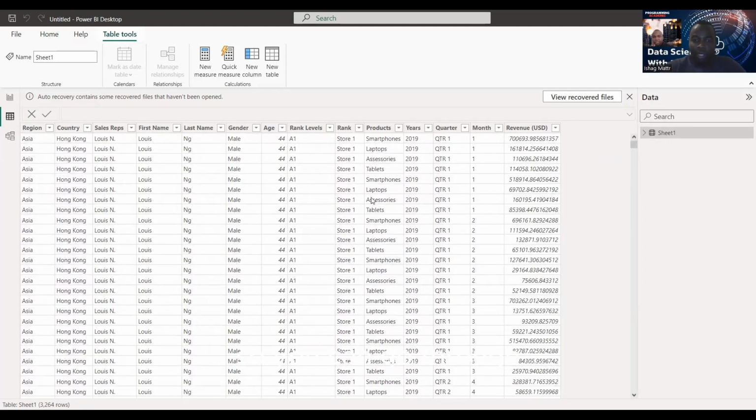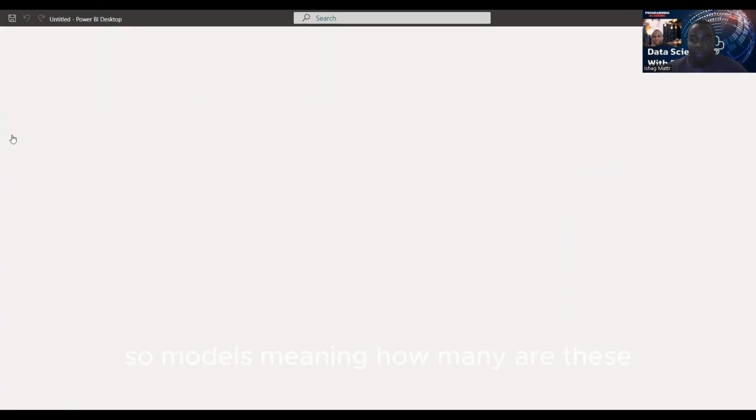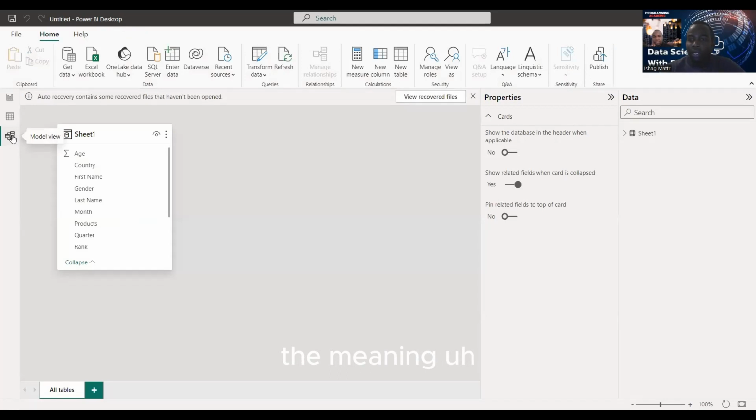So you can go through and see all the rows, and then come to here, the model view. So models means how many multiple tables, multiple data. You have multiple databases, right? You want to connect them, right? So that's the meaning of multiple databases, and how to use multiple databases in this field. So that's the meaning of how to use multiple databases. And then this other one, I already showed you.